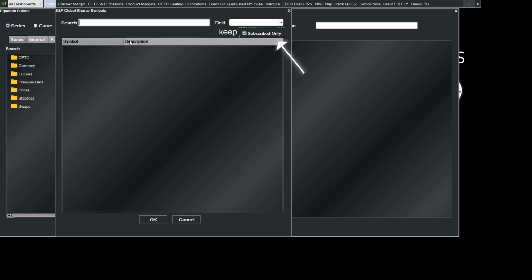Here, it's recommended to keep Subscribed Only checked. This ensures you only see the Platts products you have access to based on your subscription package. If you'd like to explore other available Platts datasets, you can uncheck this option to view the full catalog.